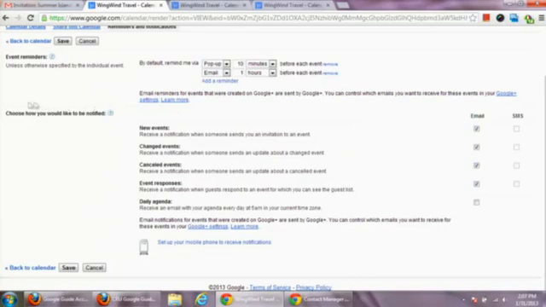All right, now, then you want to choose how you'd like to be notified about new events, changed events, canceled events, and event responses. So, of course, when someone sends you a new invitation or they change an invitation or cancel something, you want to receive an email that that event has been changed, canceled, or modified, or new.